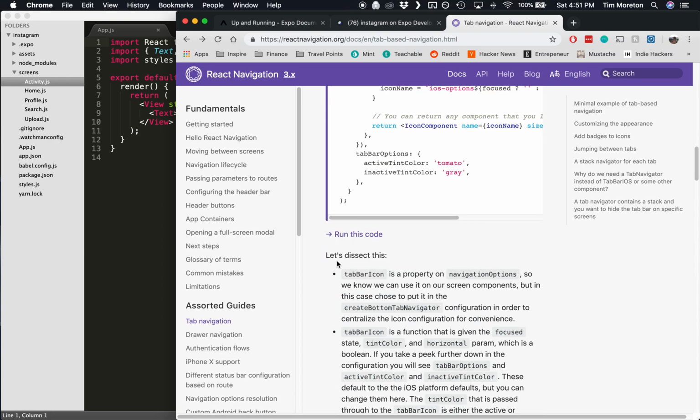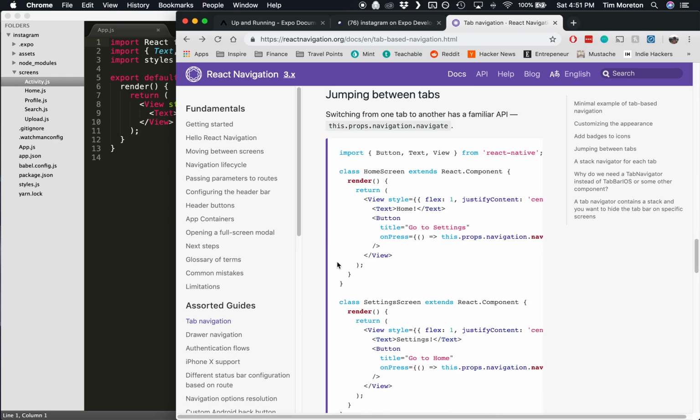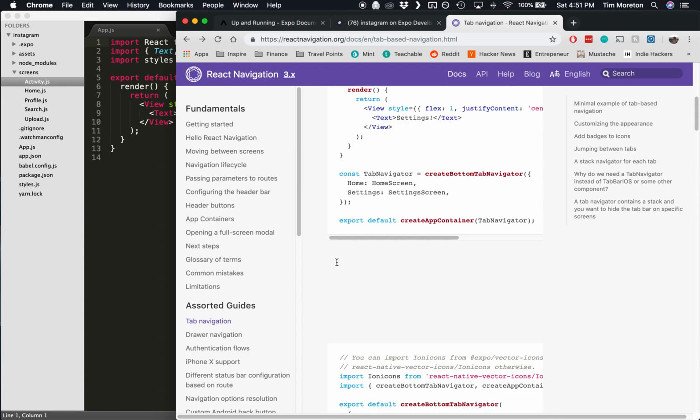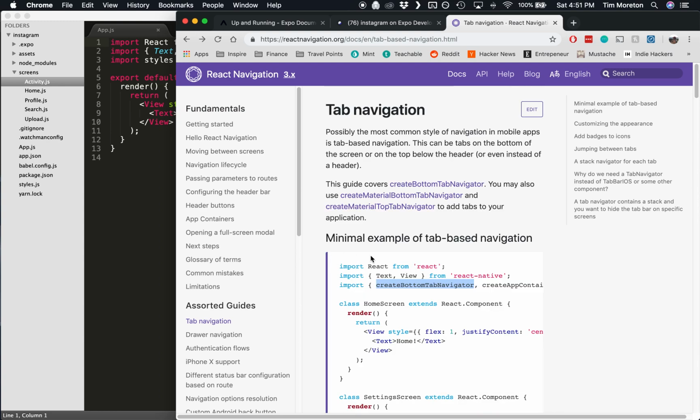If we scroll down, it's in here somewhere, believe me. It's at the top right here. createMaterialBottomTabNavigator and then createMaterialTopTabNavigator. So you can create a top navigator or a bottom navigator, depending on what you're looking for. But in Instagram, there's that bottom navigator that's always there on every single page. And so we're going to use that to get from page to page on our home screen to all the other screens.